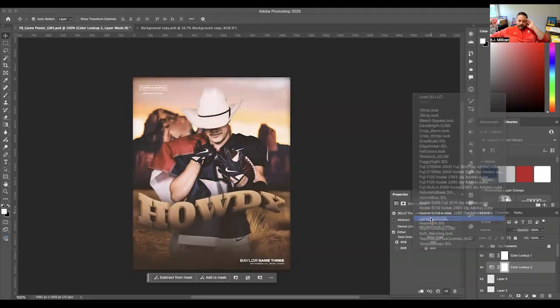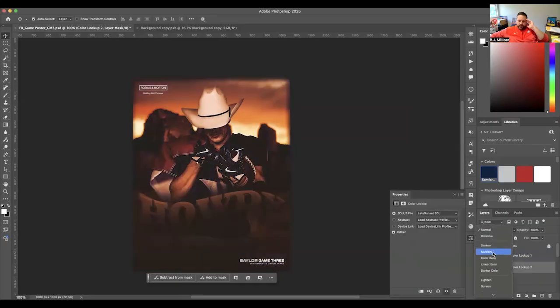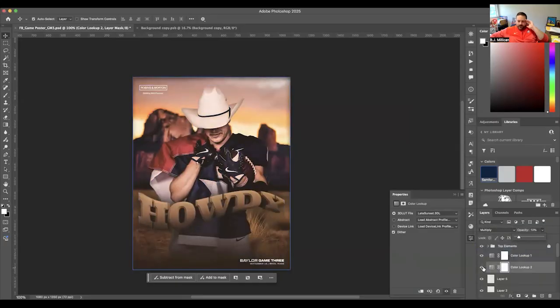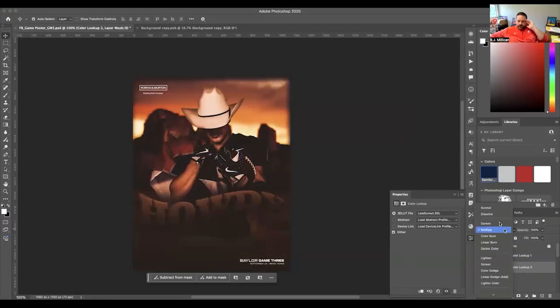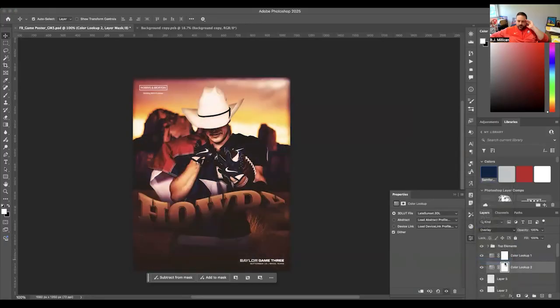And some of these you can mess with the blending modes and get something that looks kind of cool. Can't really see anything of that. Let's see if I were to go overlay or soft light.